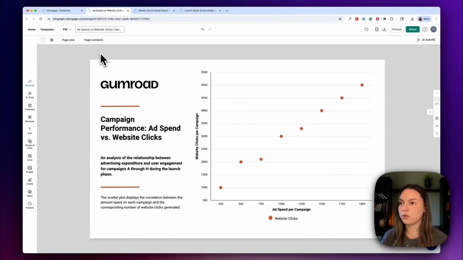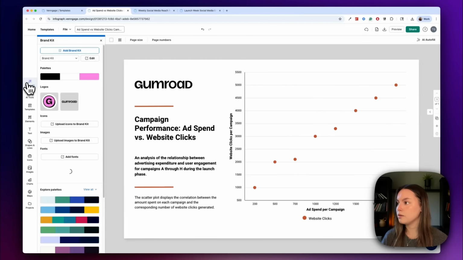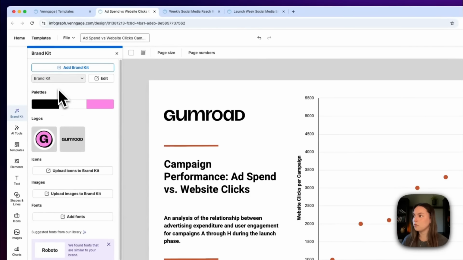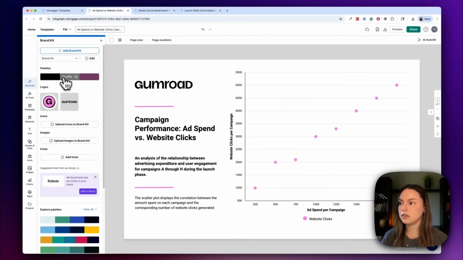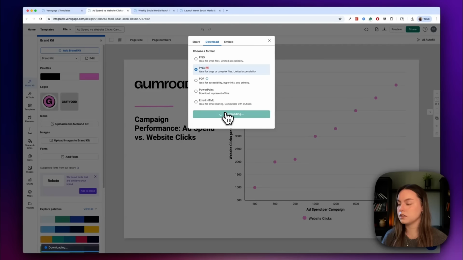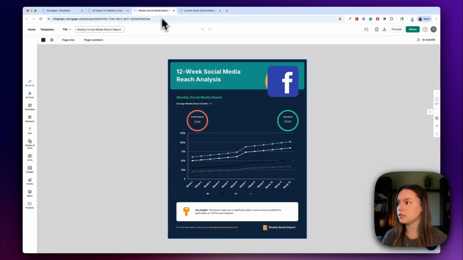So what I'm going to do to all 3 of these charts real quick is just apply my brand kit. I'm just using Gumroad as an example, and I'm going to apply these palettes so that they all match in our final presentation. So I'm just going to apply this. That looks good. So I'm going to download these final, updated ones just as a PNG. And then I'm going to go ahead and do the same to the rest.